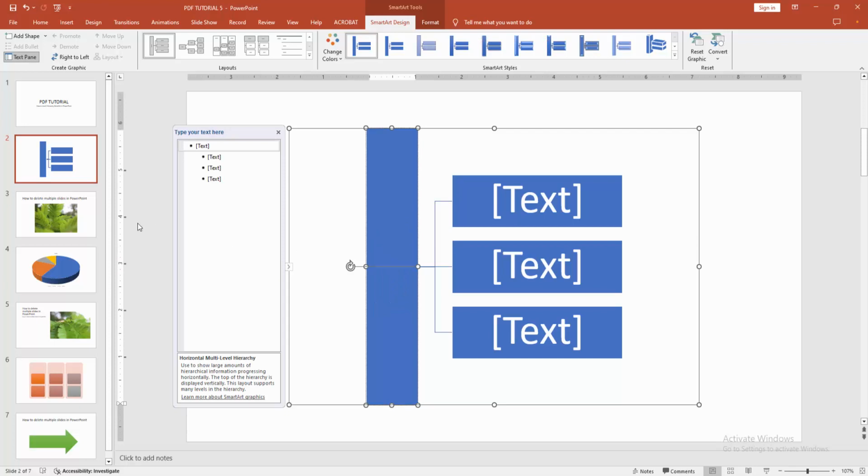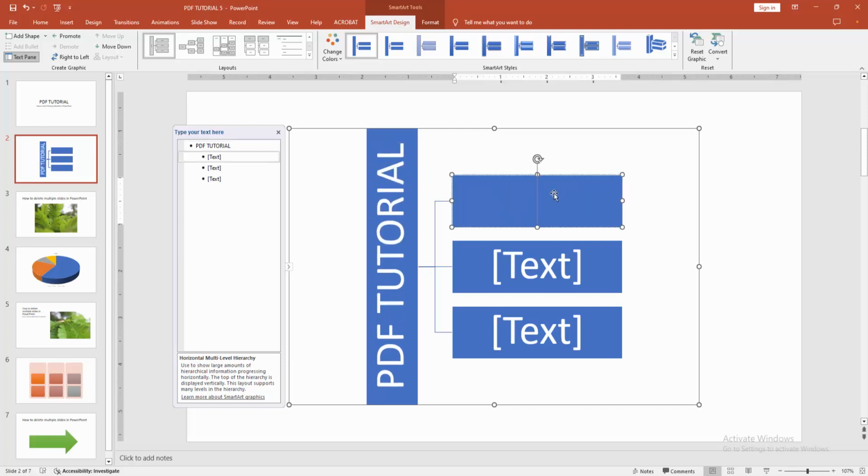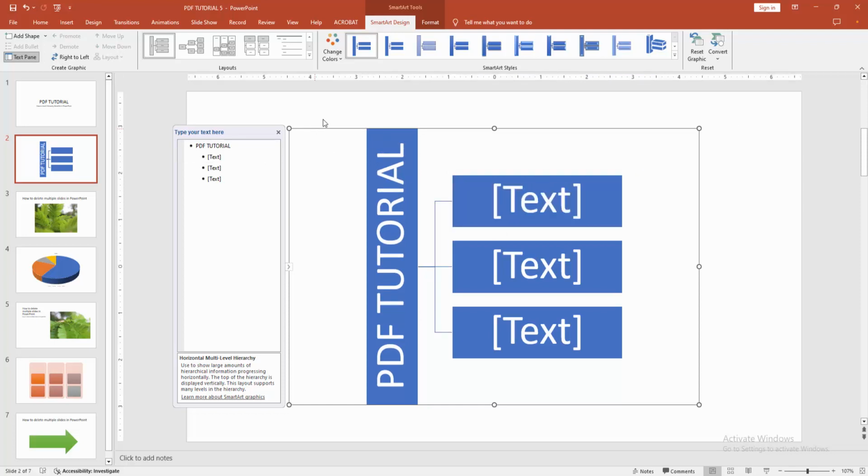You can add text. Click inside the text box and add any text. Now I am writing some text. Otherwise, you can add color. Go to the SmartArt Design menu, select the Change Colors option and choose any color.